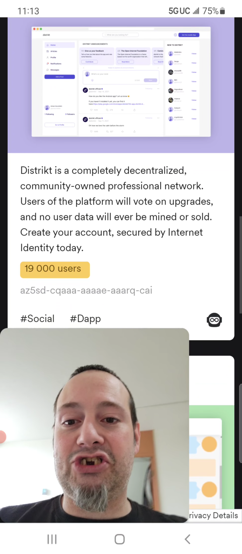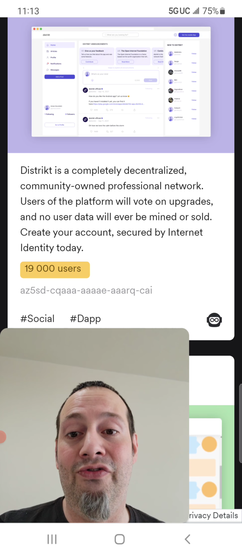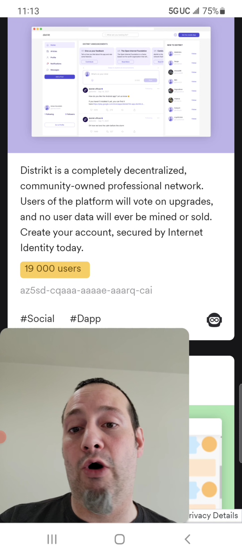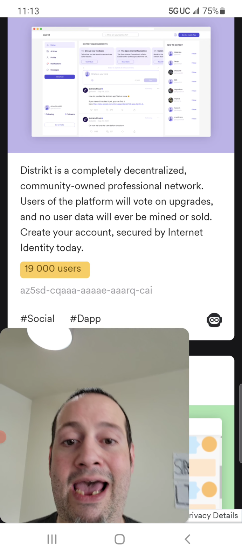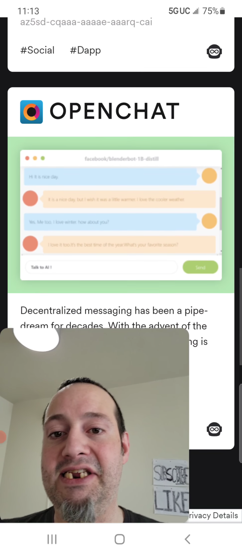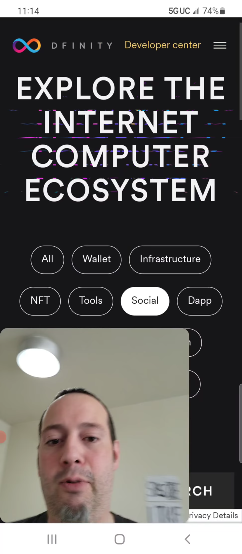And then you have this district. It's a completely decentralized, community-owned professional network. Users of the platform will vote on upgrades, and no user data will ever be mined or sold. Create your account secured by identity today. Open chat, decentralized messaging, and more.